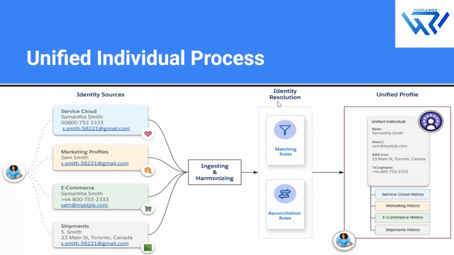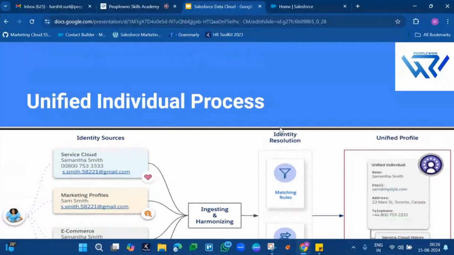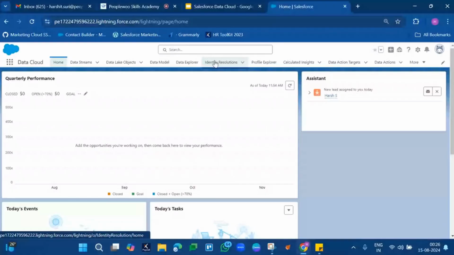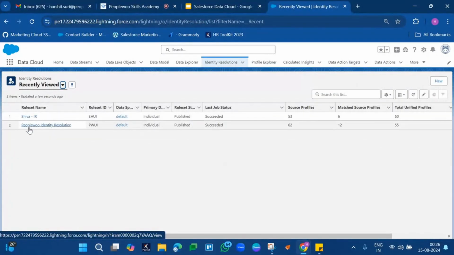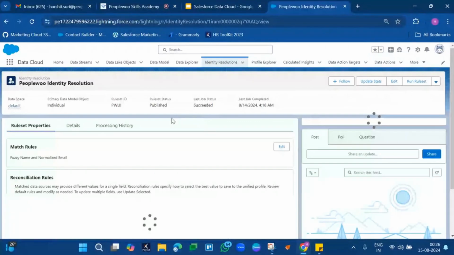Inside the identity resolution rule, we considered the individual object, and we wrote rules like fuzzy name and normalized email, which was a default rule provided by Salesforce to unify the customer profiles into a single unified profile. The identity resolution would work with matching rules and reconciliation rules to unify individual profiles. The identity resolution rule we worked with in our system was the Peoplewoo identity resolution rule.